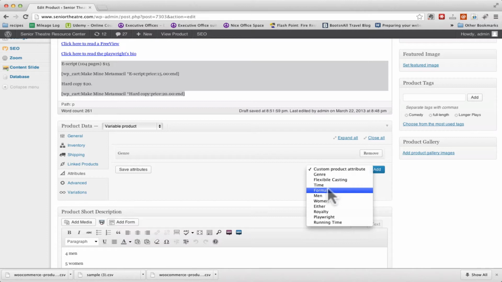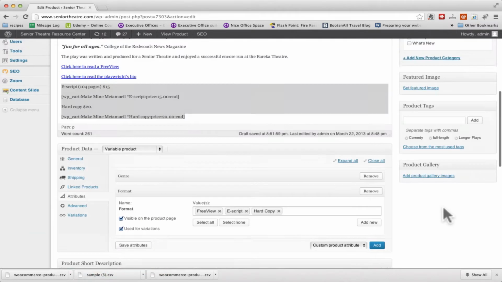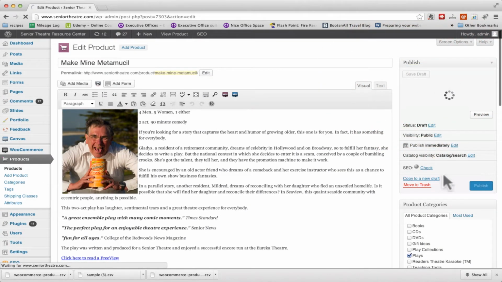So you're going to choose format from the drop-down, click the add button, and then you'll see this little new area open up. You're going to click the select all button and it will add free view, e-script, and hard copy. And the key here is you want to check this box that says use for variations. Once you check that box and you click Save Draft or Publish, but we don't want to publish it yet, it's just a draft because we don't have pricing yet.